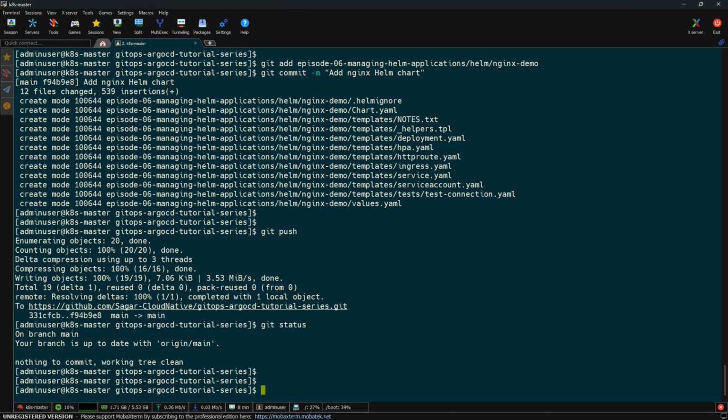Okay. Now that our Helm chart is available in Git, we need to tell Argo CD where the chart is and how it should be deployed. We will do this by creating an Argo CD application manifest. This application will point to our Git repository, Helm chart path, and the Kubernetes namespace where we want to deploy the application. We will also configure Argo CD to use Helm for rendering the chart.